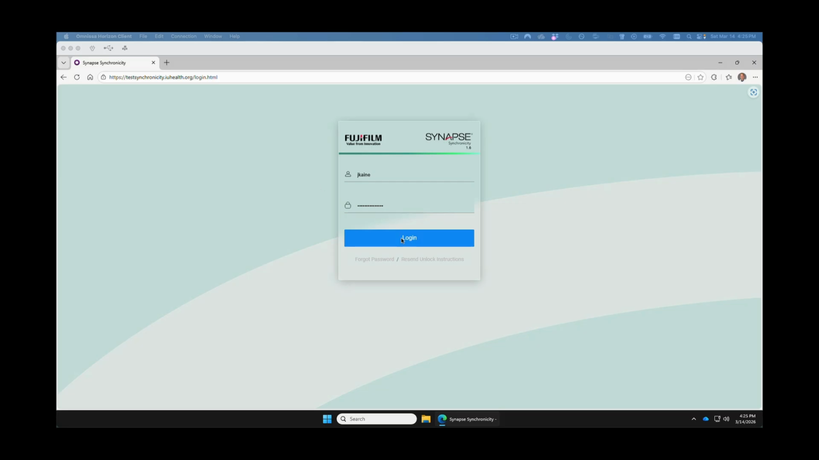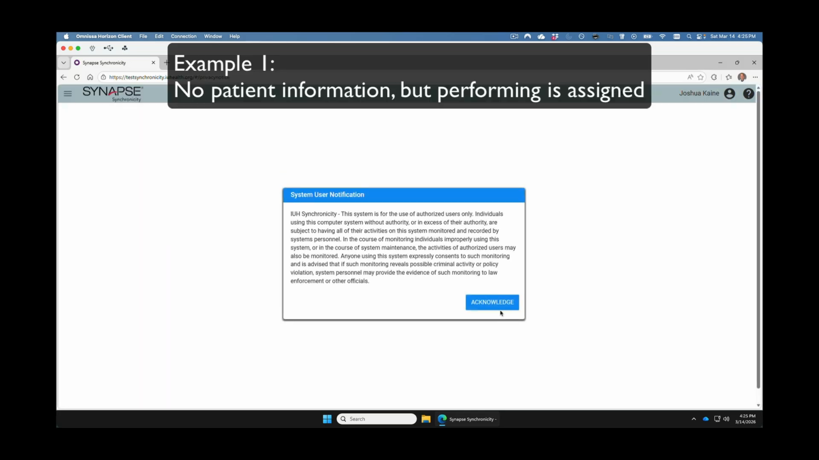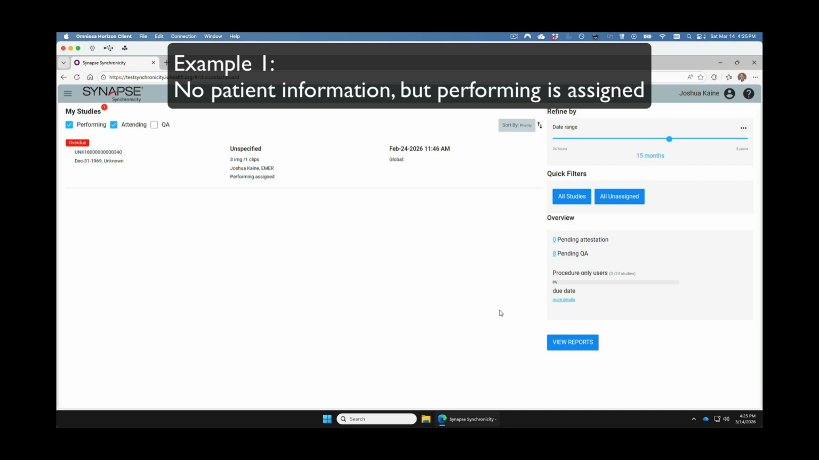To begin, let's log into Synchronicity. You may do so by navigating using the links within Cerner or going directly to the IU Health Synchronicity website. In this first example, it'll be a study that you put your username on, but didn't put any information in. It'll load here in your Recent Studies tab with an unknown identifier.